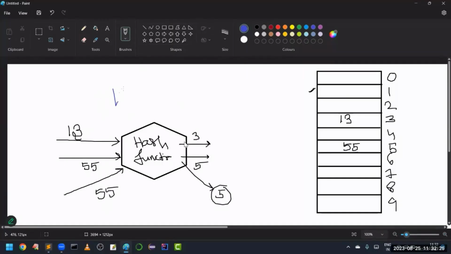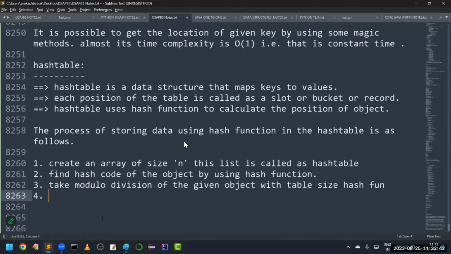Now in this example you can see, if you take the object 13, what is the table size? 10 elements. So 13 percentage 10, is it returning 3 or not? Yes, that's why we pushed that element into the third location. If you take 55 percentage 10, what output did we get? 5. So that's why we pushed it here.